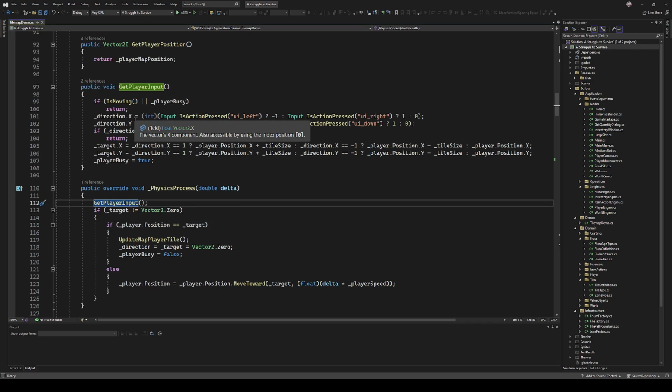So direction X is going to equal, and I'm casting this as an integer value because we're not using float values for movement. We are moving one tile at a time. And since the tile vectors are Vector2i integer, all we need are integer values. So we do an Input.IsActionPressed UI left. That's just mapped to my left arrow key, my A.